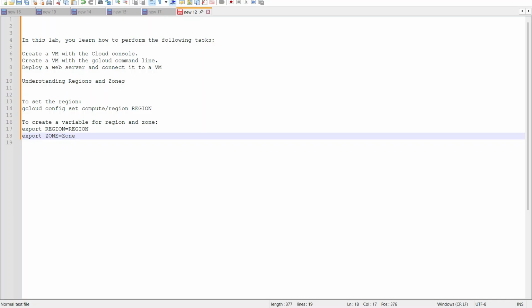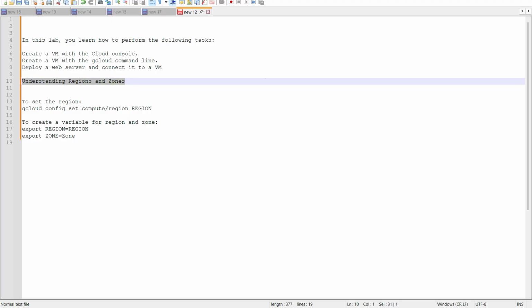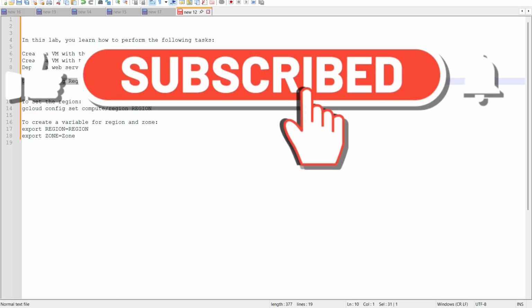My name is Ranjit, and in today's lab we are going to perform a small demo on the Google Cloud. We are just going to create a VM using the Google Cloud Console, and also we are going to create another VM with the Google Cloud command line. And in that VM we are going to deploy one web server, and then we need to connect to it. Also, we will understand what is region and zone and some of the commands on how to set up. So let's start.